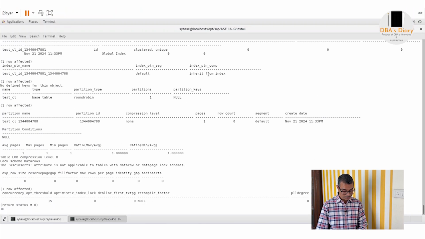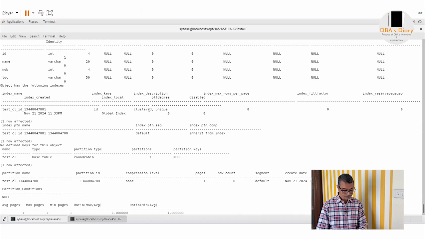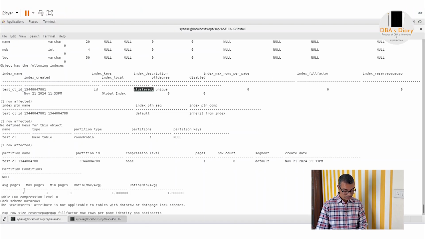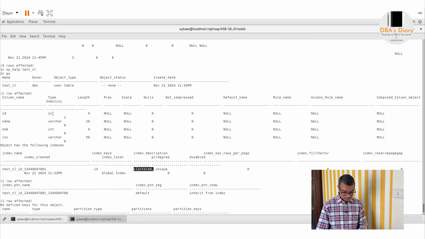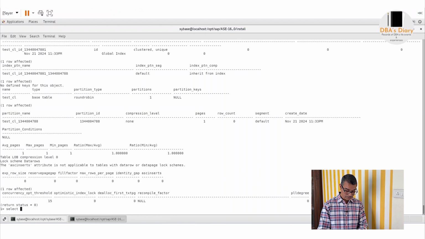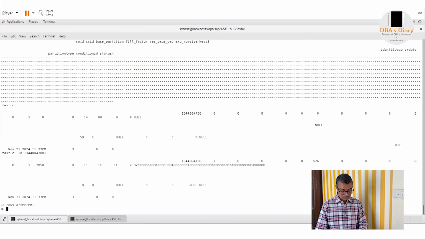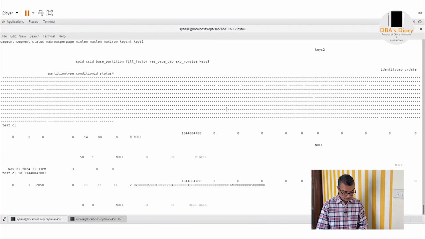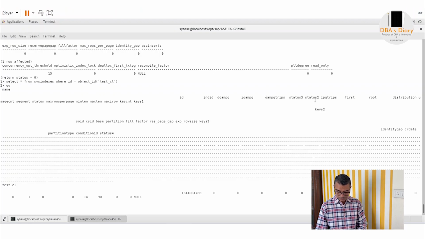So here you have a primary key which is clustered, and the locking scheme is data rows, I think, and it is having an identity column. Identity is 1. In the sys indexes table, the status2 column is very important, and that will give you a lot of information. So status2 is very important.